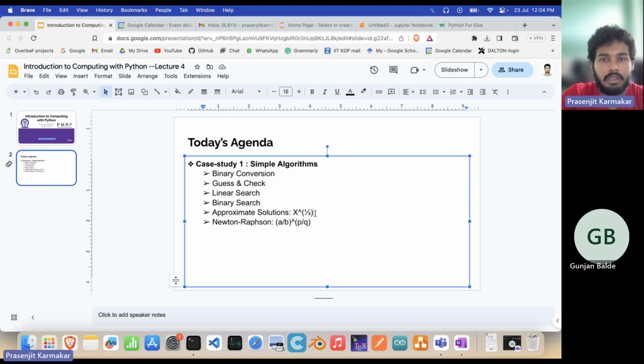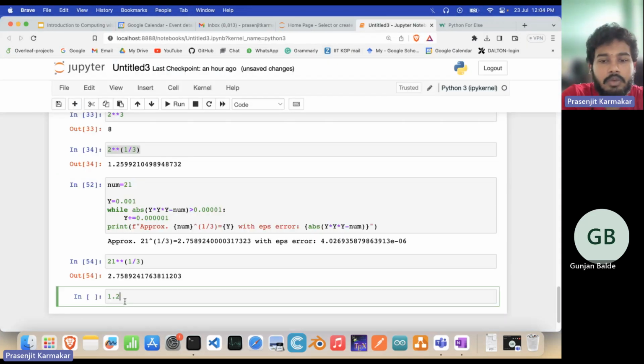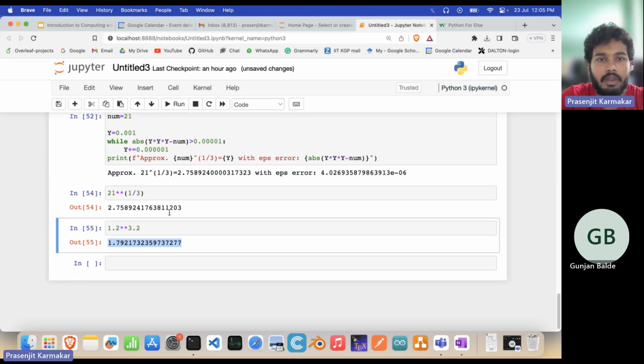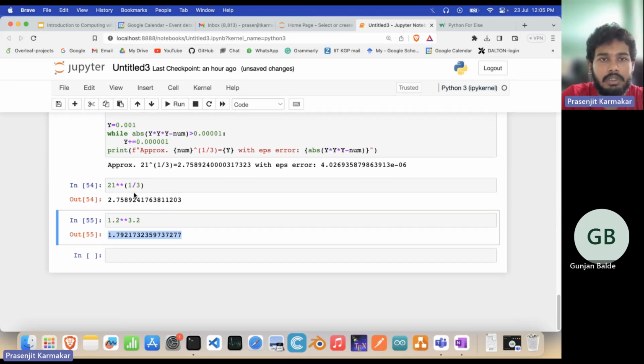X to the power 1 by 3 can be computed by this. Now the last algorithm we will be discussing is Newton-Raphson, and how you can generalize this to a by b to the power p by q computation. So any fraction to the power of a fraction can be computed. In Python it's really easy, we can do something like 1.2 to the power 3.2. But algorithmically, how you can approximate this computation, we'll see. We will go over Newton-Raphson first.